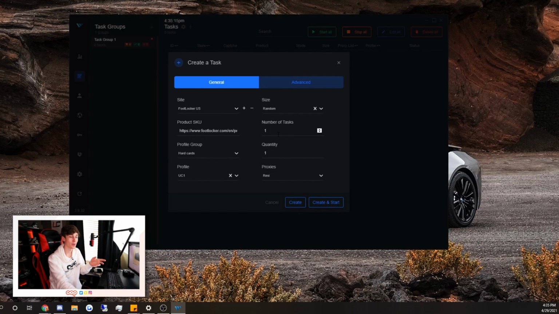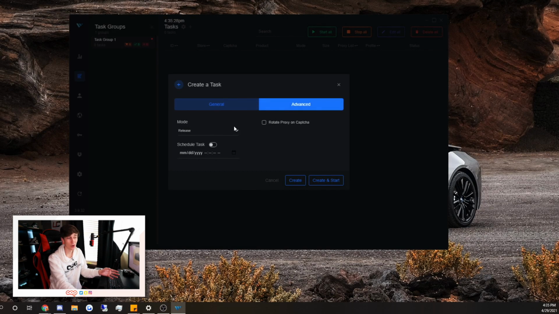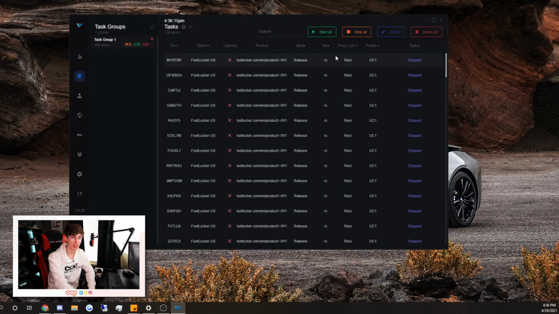Then from here, you can pick the number of tasks you want and the quantity. I would always have the quantity at 1 just because most of these shoes are only going to be 1 per person and you're not going to be able to add multiple to cart. And then I'm going to make 100 tasks right here. Head over to the advanced mode. Most bots have advanced mode, but you don't really need to mess with it. So from here, I'm going to hit create task in the bottom right, and then you'll see all my tasks right here.